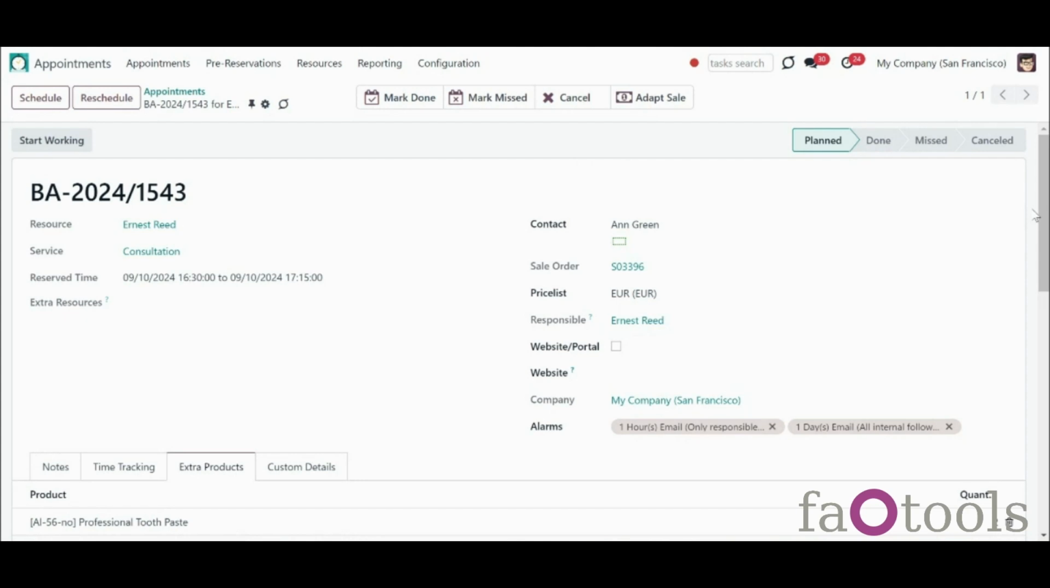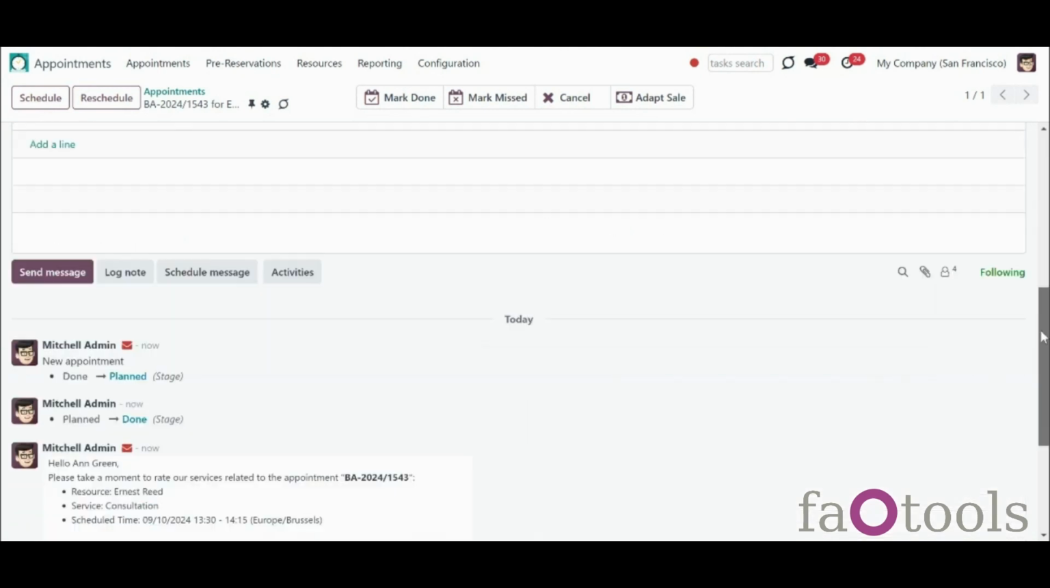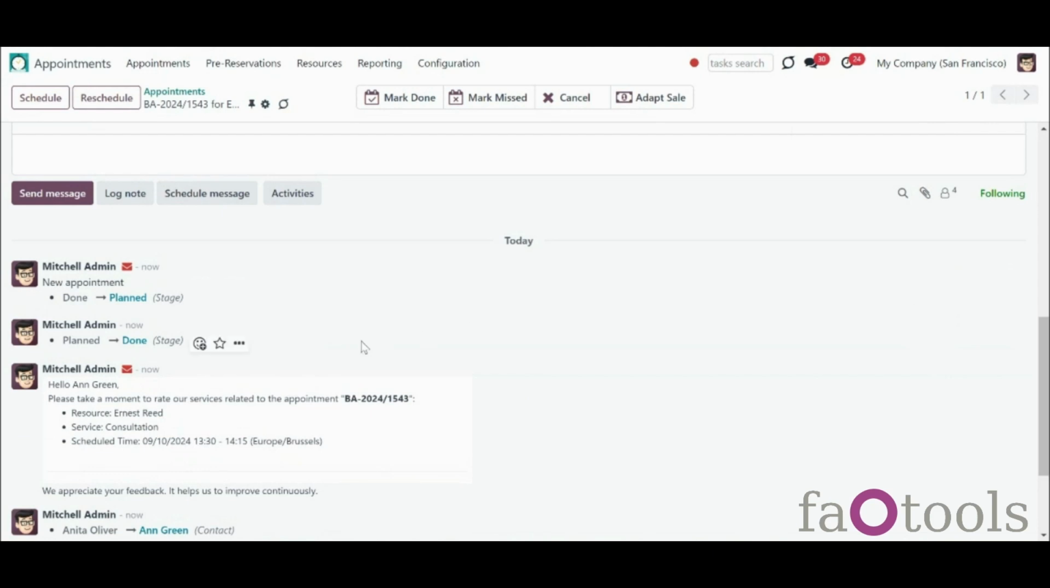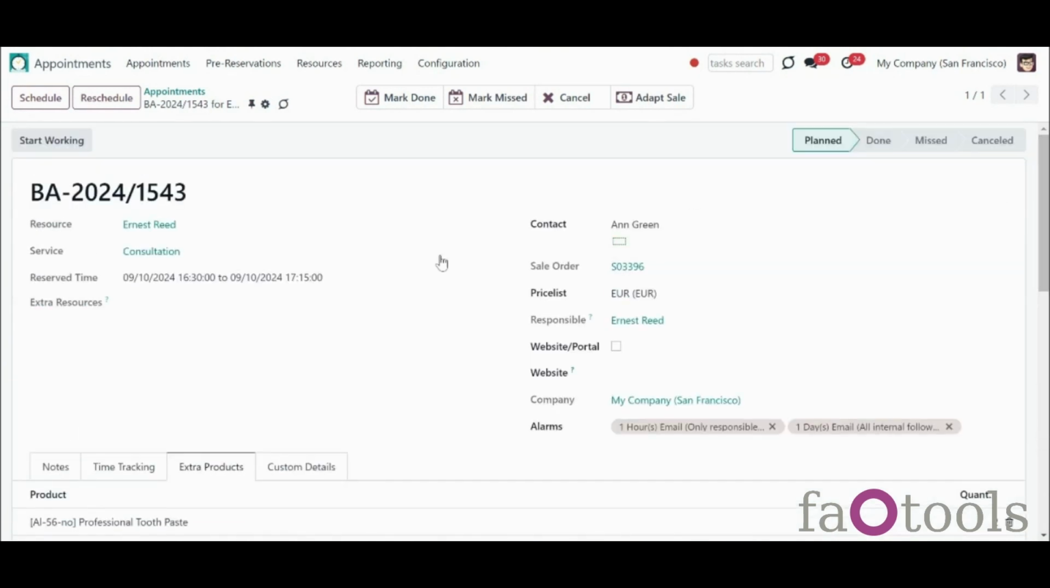As you mark an appointment as done or cancel it, its time slot becomes vacant and might be occupied by another reservation, and thus be unavailable for replanning. Keep in mind that some status changes may lead to follow-up emails to the client. For example, here we marked an appointment as done, and we see that the satisfaction survey was sent to the client.